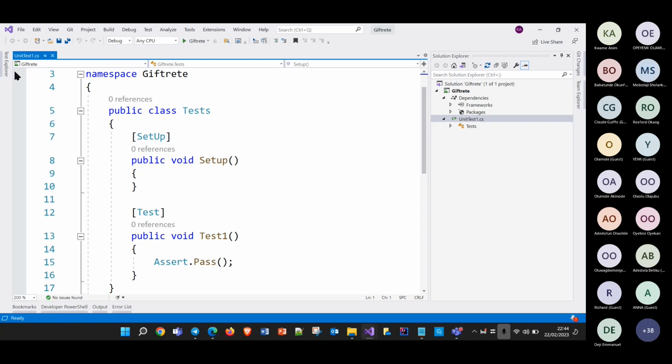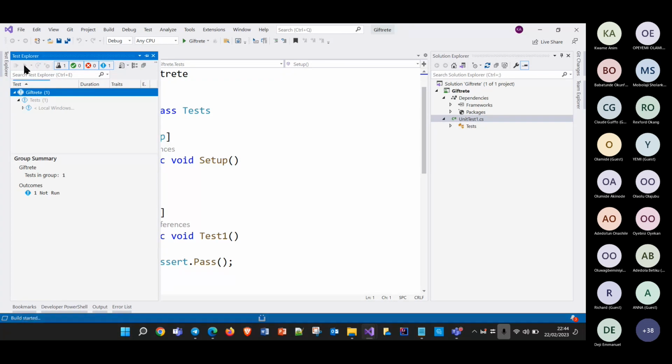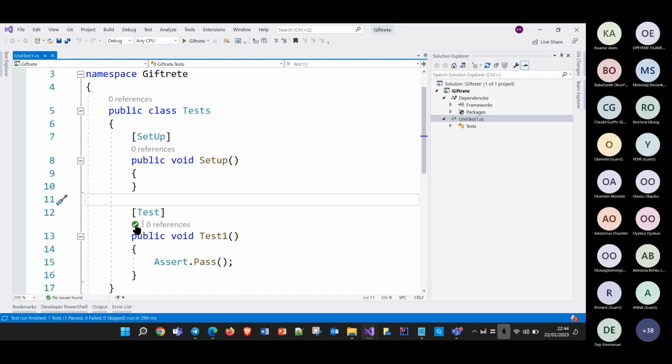If I run this test, it will tell me that I've passed. Let me build it and see if I can. So this is the test. If I run it here, it's telling me that the test has passed. Although I haven't put any code in there, you can see there's a green tick here. It's telling me the test has passed, but it's up to me to add code in here.